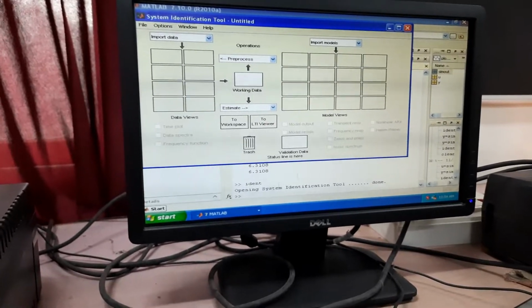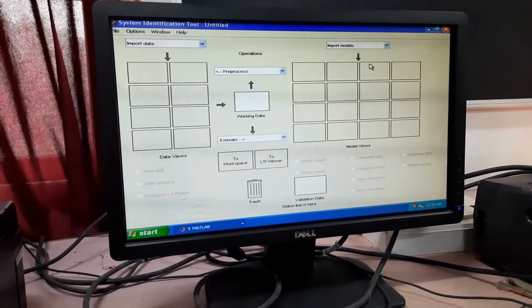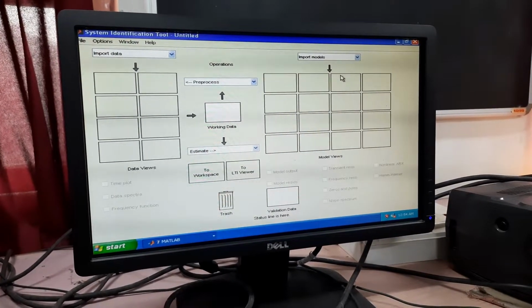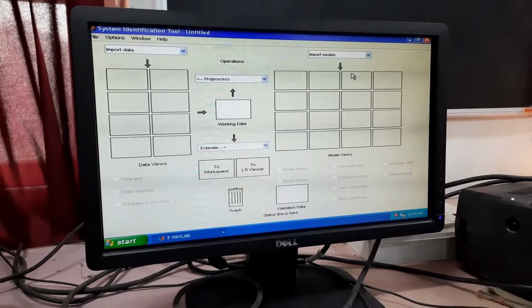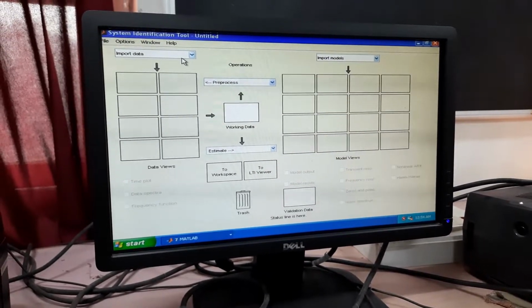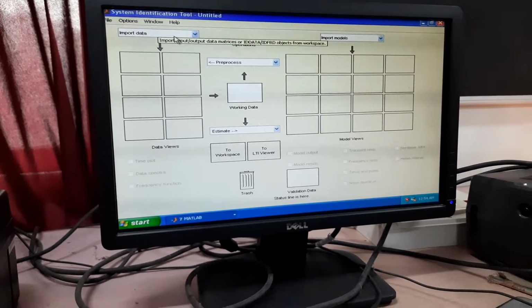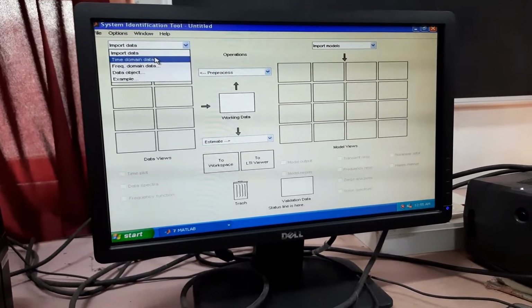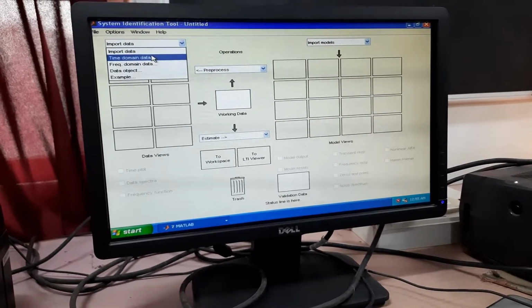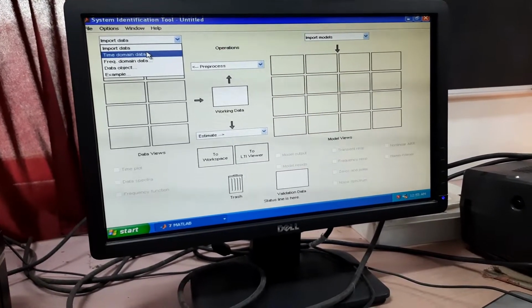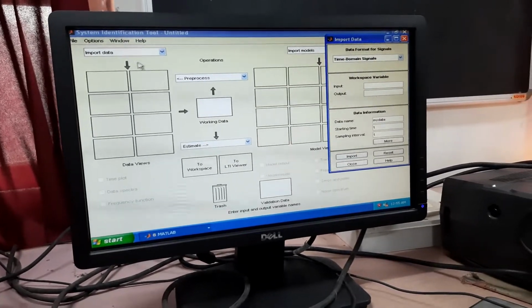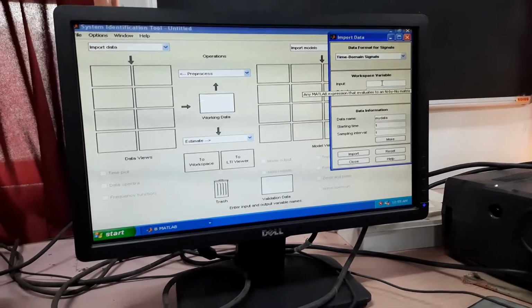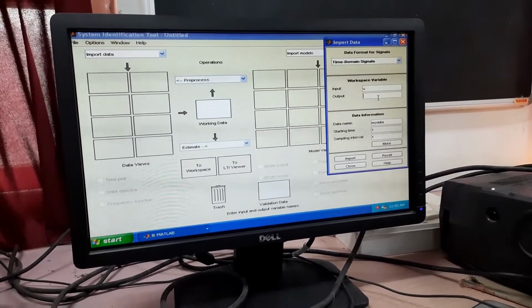So this is the main interface of the system identification toolbox. Now what do we have to do first? First we have to import data into this environment. For importing data, you can see on the left here the import data option is there. So from that, we simply import data. Our data is in the time domain, so it will be time domain data. Now it will ask for the input and output. Our input is u and our output is y.